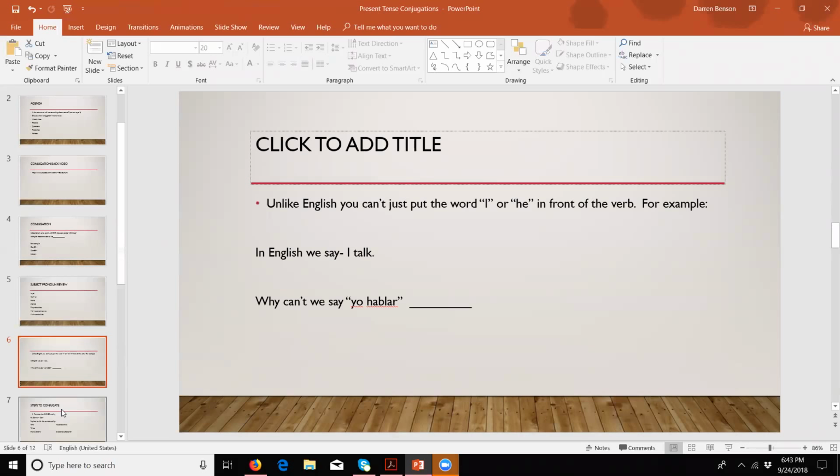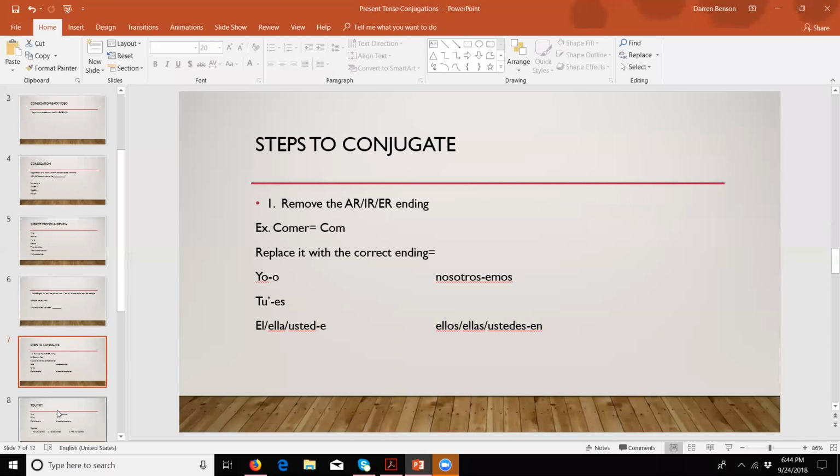So unlike English, you can't just put the word I or he in front of the verb. A lot of students want to do that because that's how we speak English. So in English, we say, I talk. But in Spanish, you can't just say yo hablar. Why? If you said yo hablar, remember that anything that ends in AR means to. So yo hablar literally means I to talk. So that's a common error I see students making in Spanish 1 and 2 is they forget to conjugate, and it's common because in English we do it a little bit differently, but in Spanish you have to switch the ending.